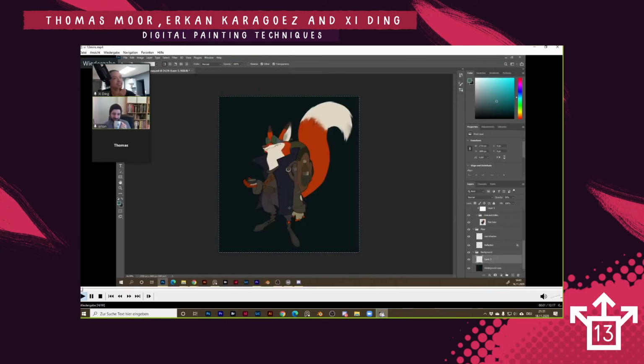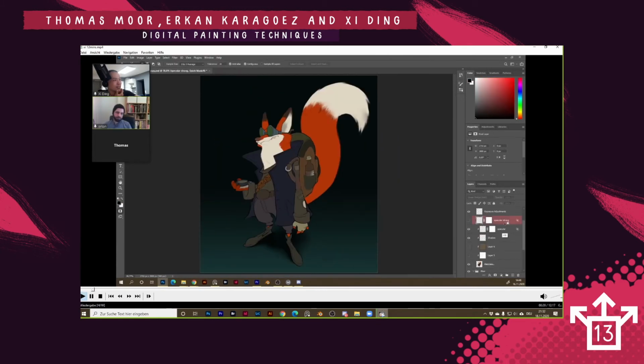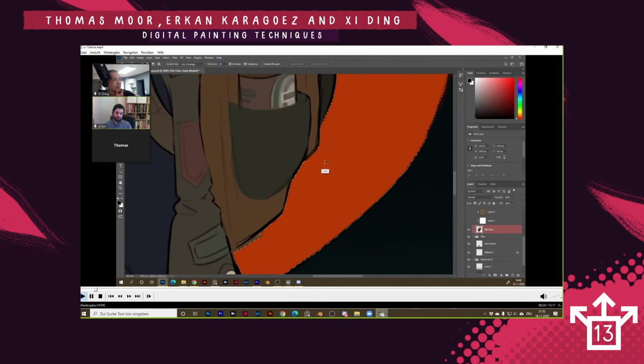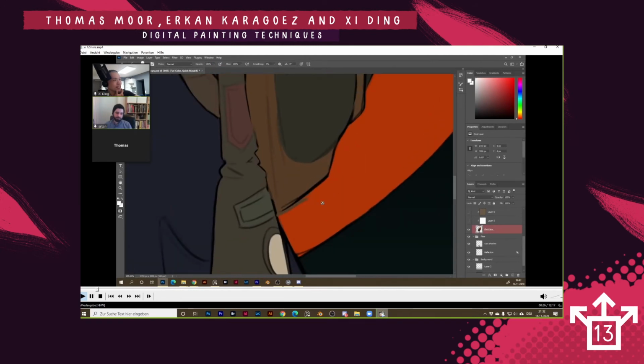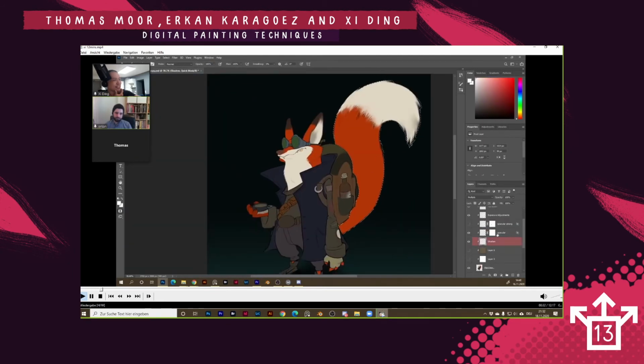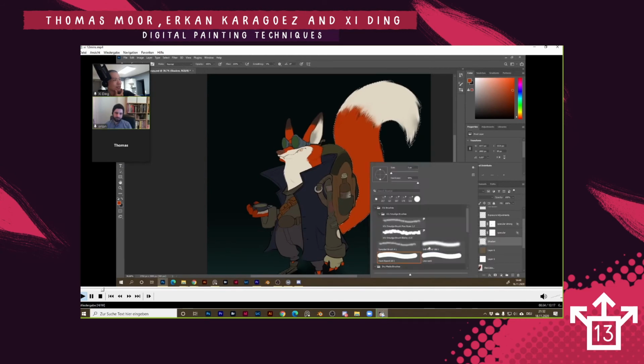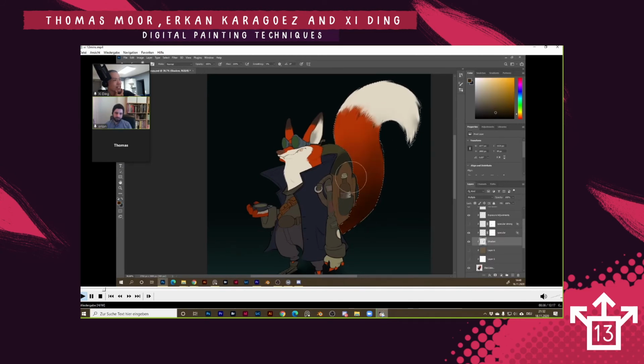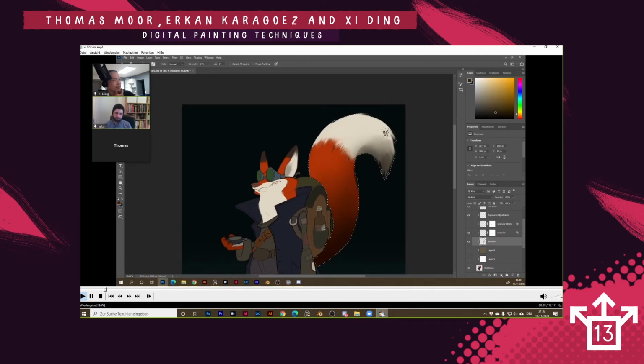So this is my version of the rendering. I start with the flat colors, and I put all the flat colors on just one layer. Here I'm trying to select the tail. I struggle a little bit, but then I use the magic wand to select the tails. What I'm going to do is paint the shadows on a separate layer, on a multiply layer.